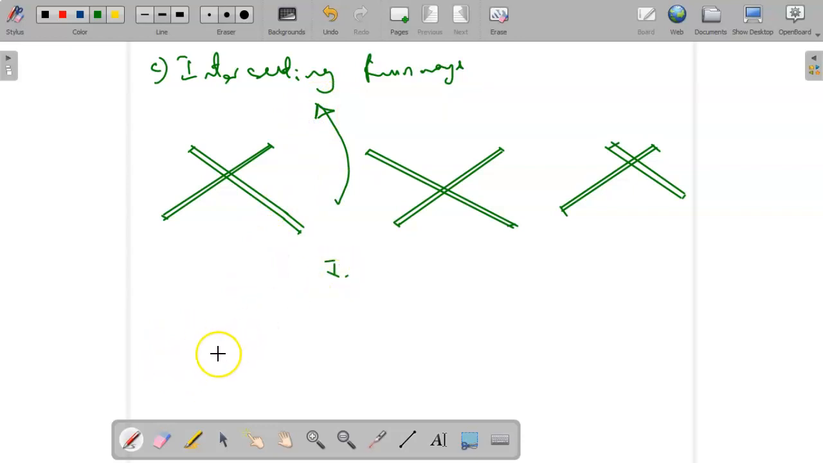So the next thing we want to look at is the D option, or D type. That's the open V runway.